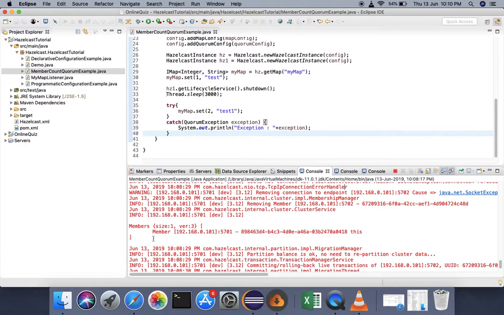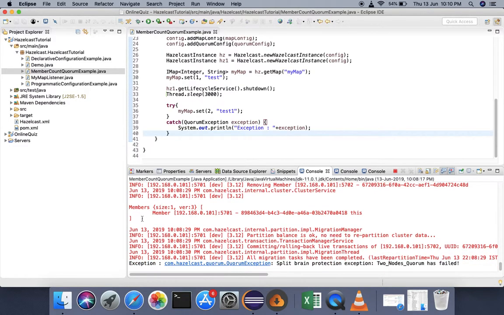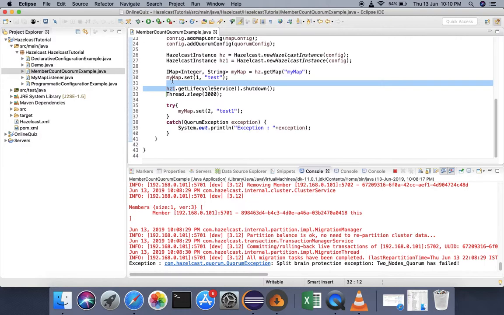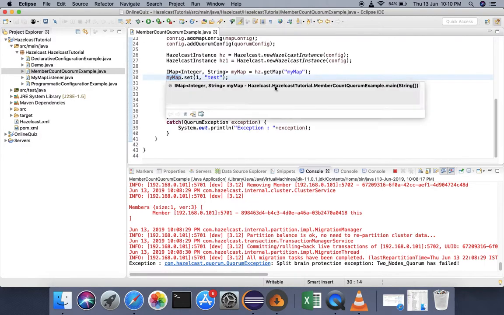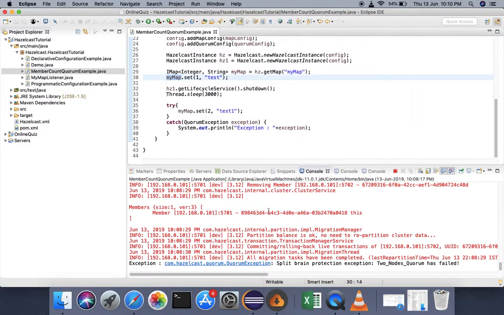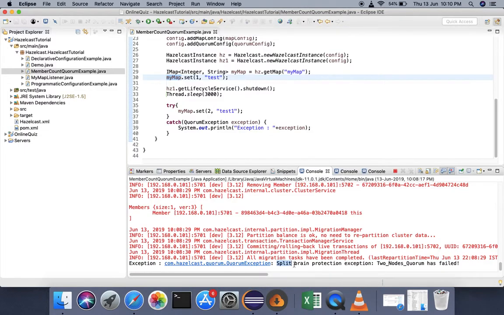And finally after some time the first Hazelcast node figured out that it only has one member in the cluster now. Since our cluster quorum size was 2, and the size of the cluster is less than the quorum size, all the write operations on my map would be blocked whenever any client is trying to make any write on the map entries. In that case the client will get a quorum exception, and this is the quorum exception.